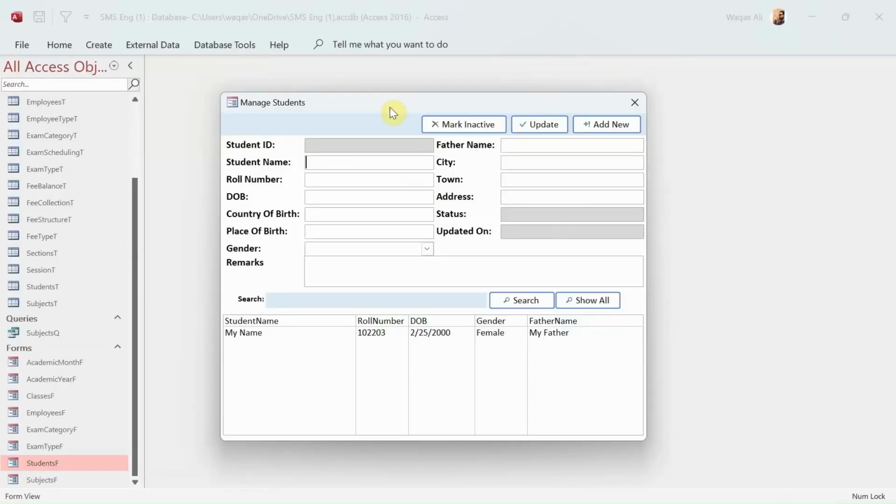Welcome to Looplearnings. This is video number 12, and in this video I'm going to demonstrate how to create search functionality in a form to search a record from the list box. If you're interested, keep watching until the end.